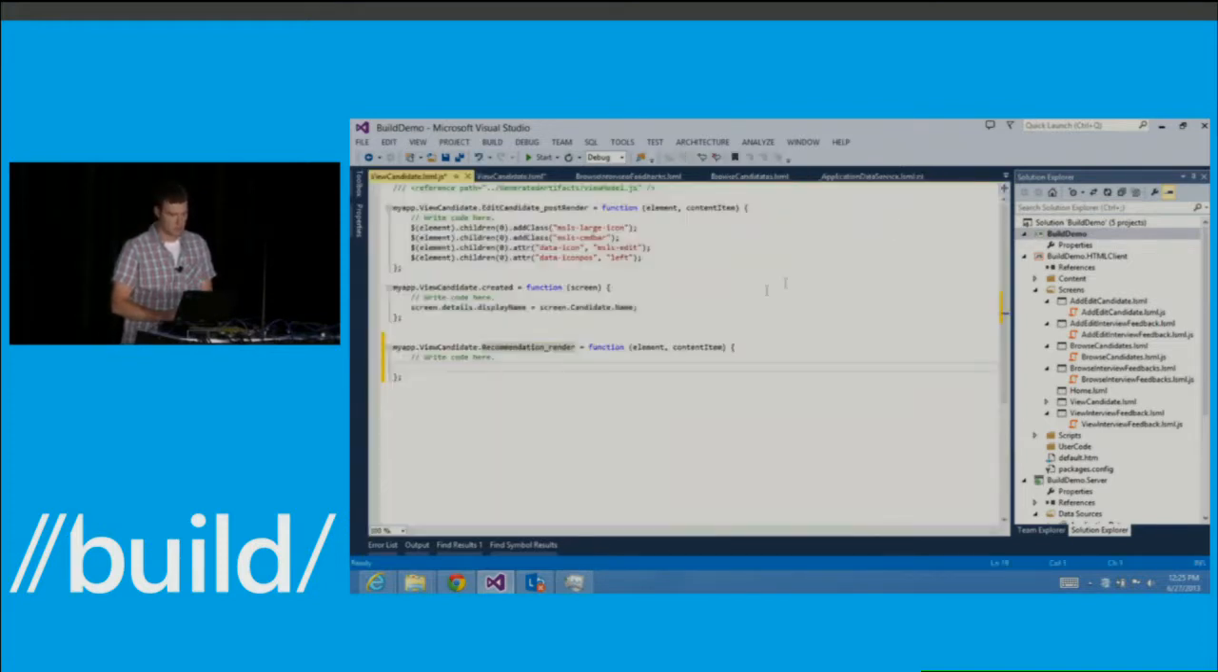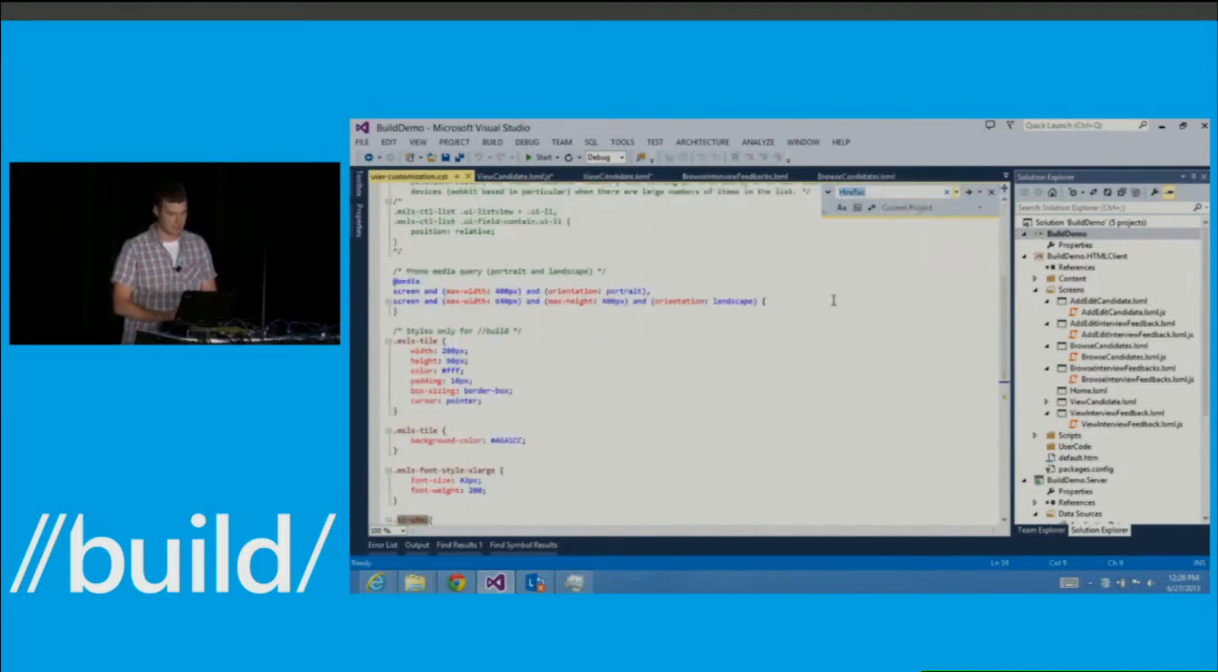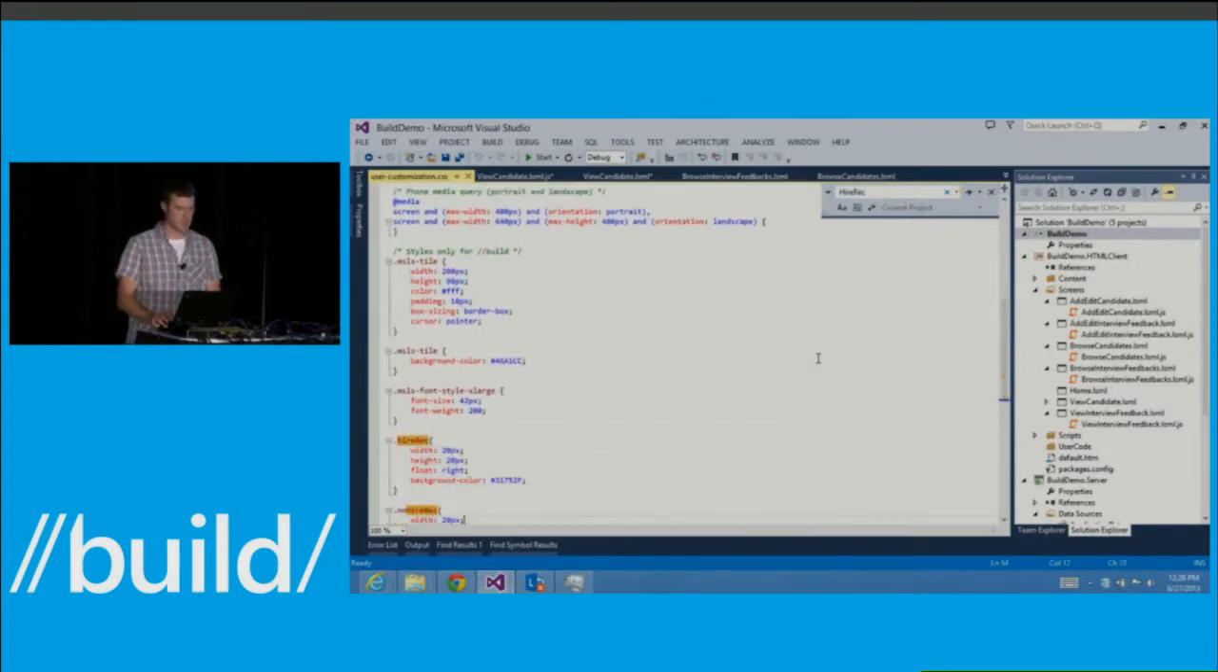So here's our render function. And what I've done, just so you guys understand that there's no smoke and mirrors here, is before we got started, just to kind of speed up the demo a little bit, I just went ahead and added a few CSS classes. And you can see that this is really basic.